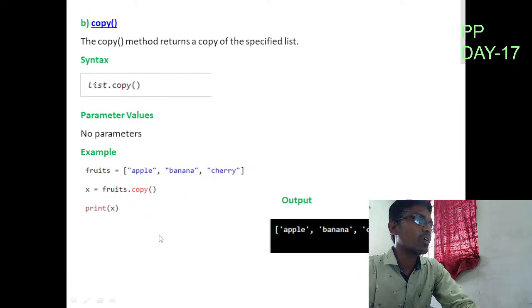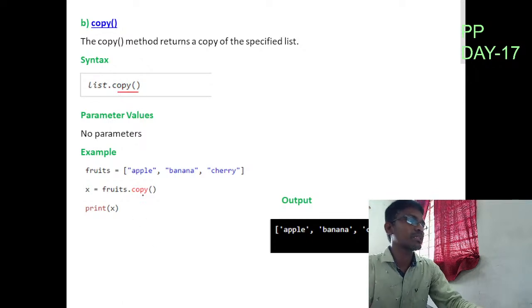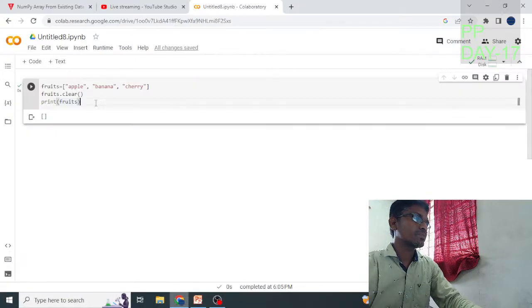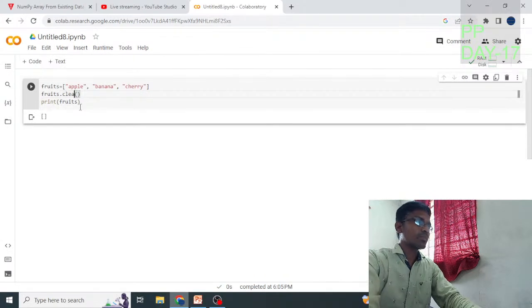So next one is copy. The copy method returns a copy of the specified list. The syntax for writing copy is list dot, followed by the copy method. So let us execute this in Google Colab. In this example, I'm going to use the copy method.